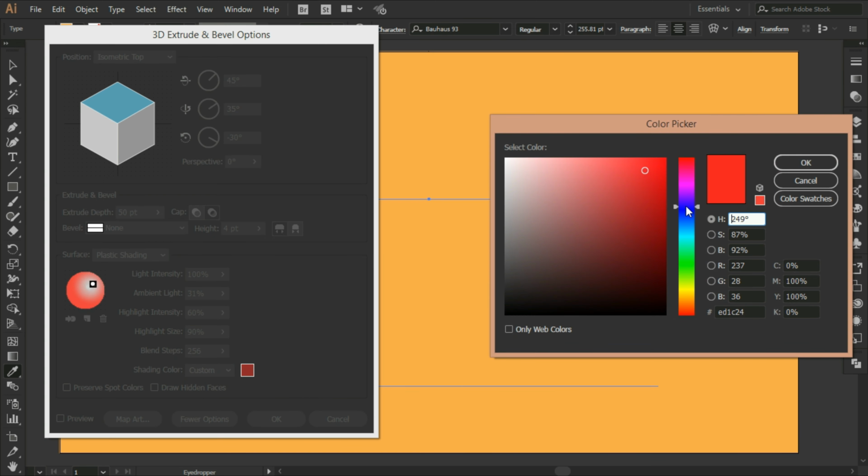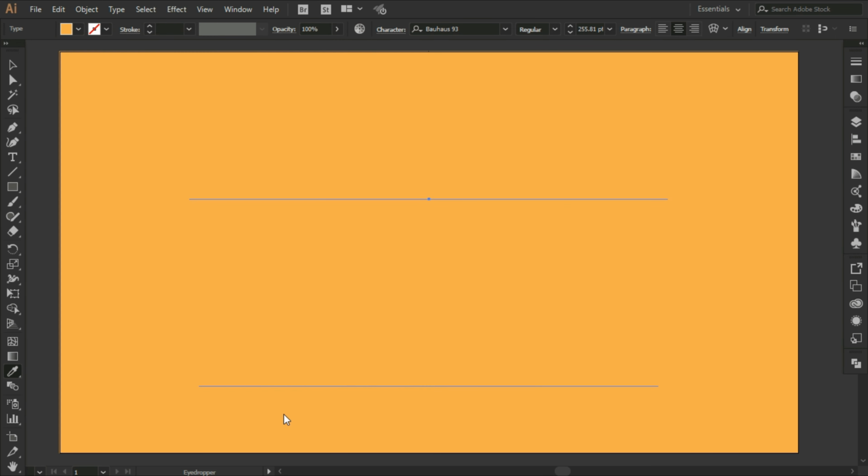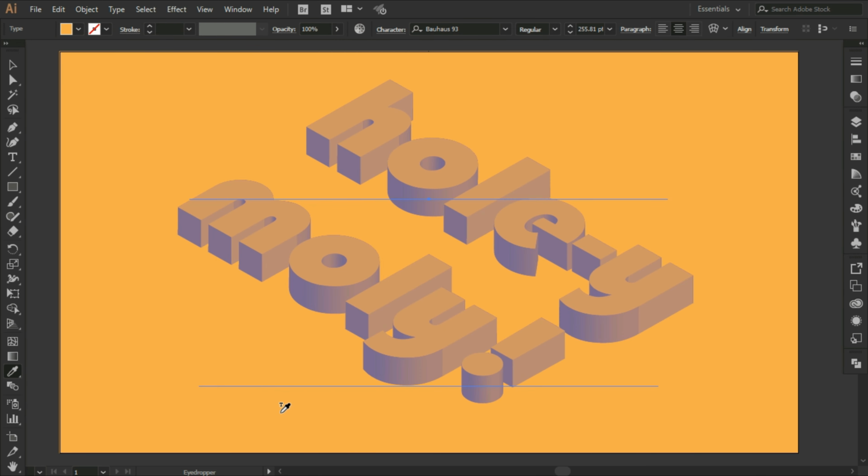Changing the color is optional, but make sure to hit Draw Hidden Faces. Then hit OK. Go to Object, Expand Appearance.